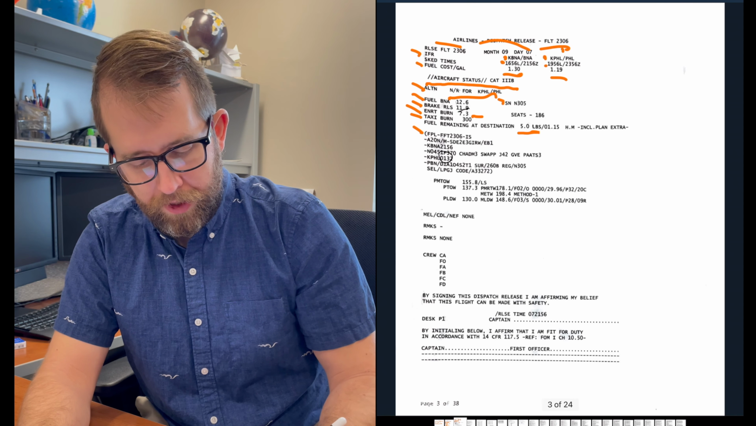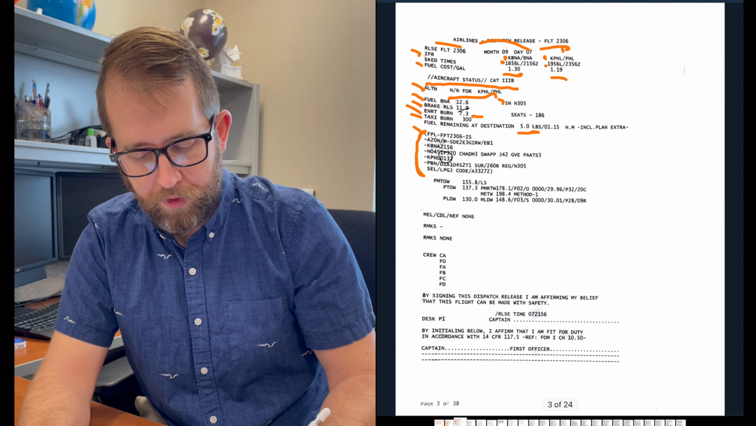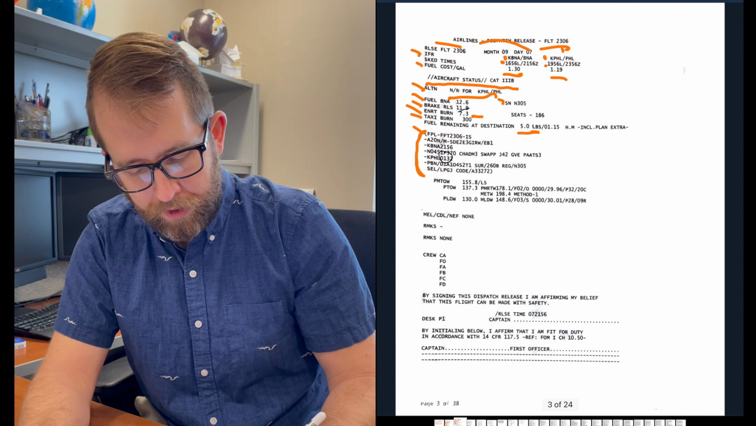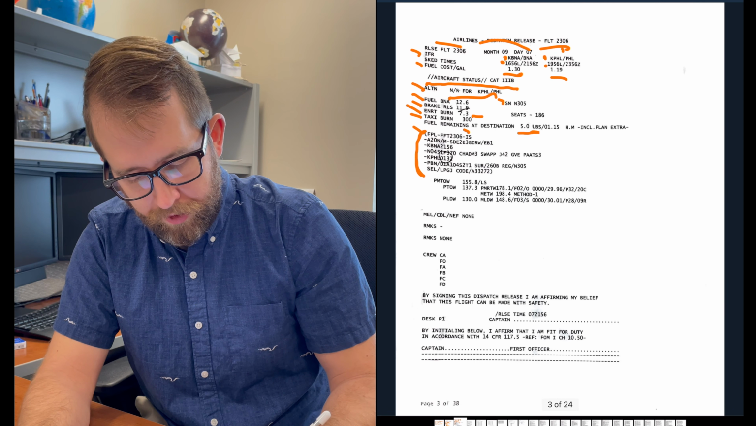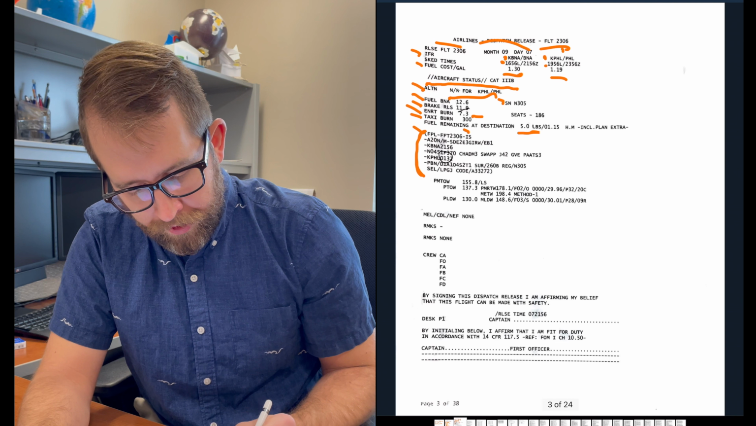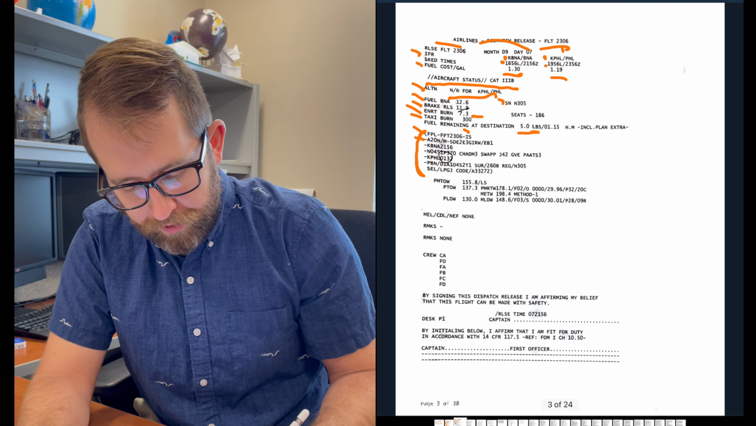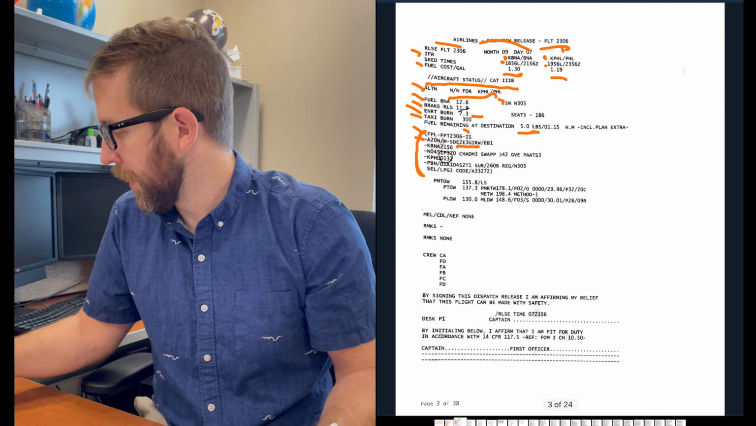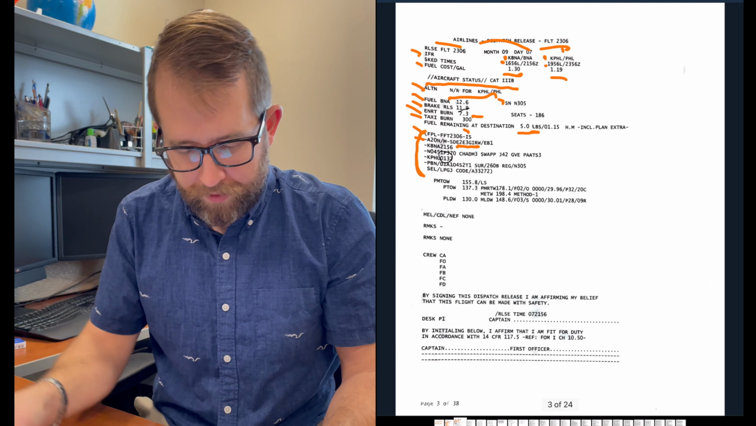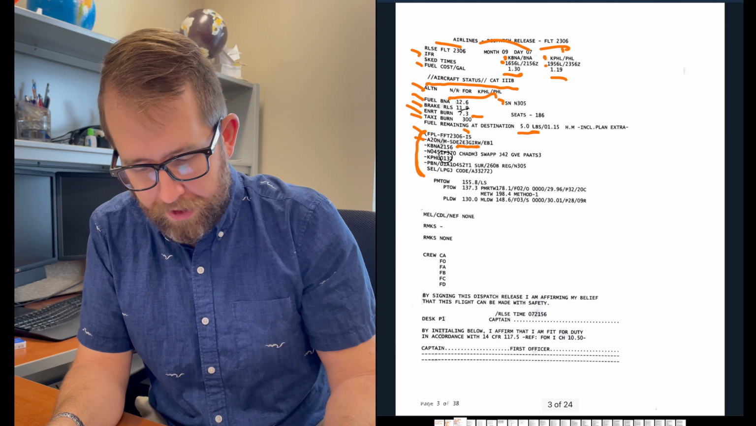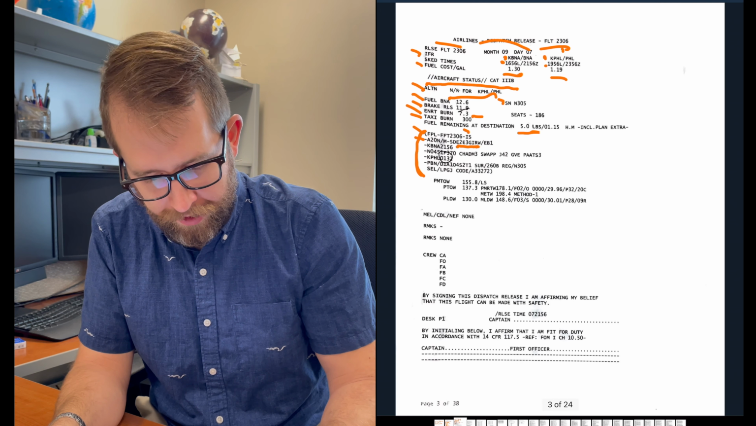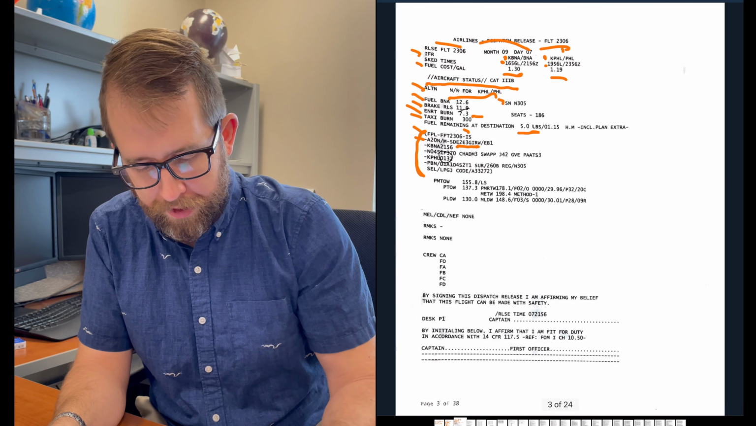Again, this is our IFR flight plan. So we have our flight number, it's an instrument flight plan. It's an A320, and then this is our equipment code. The S stands for ComNav, D is DME, and etc.